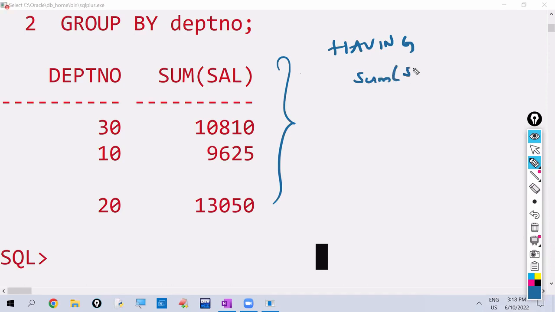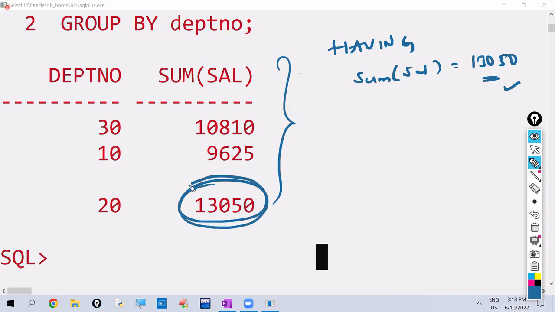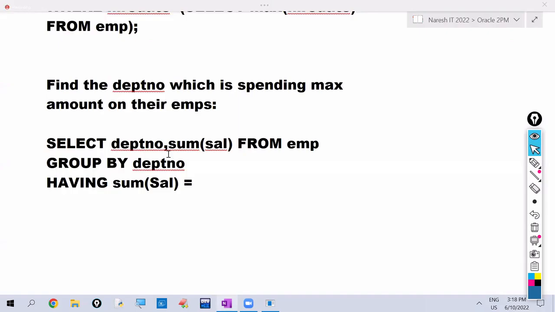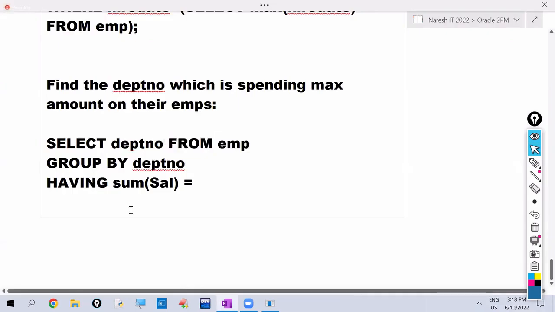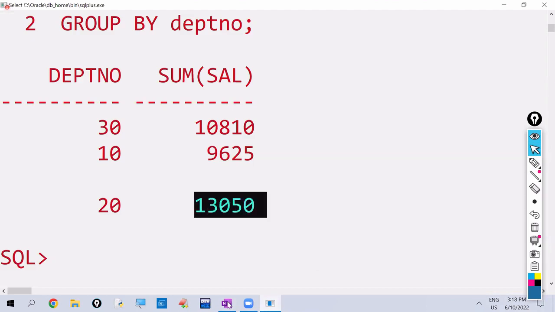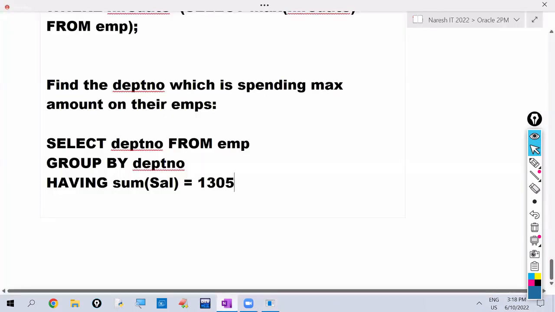The department which is spending the maximum salary we want. So the sum of salary value should be equal to 13,050. The department which is spending the maximum amount, 13,050, that department number we want. So let me correct this. We don't want sum of salary here, just the department number. Select department number from EMP, group by department number, having sum of salary equals 13,050. So it gives the department number which is spending 13,050.